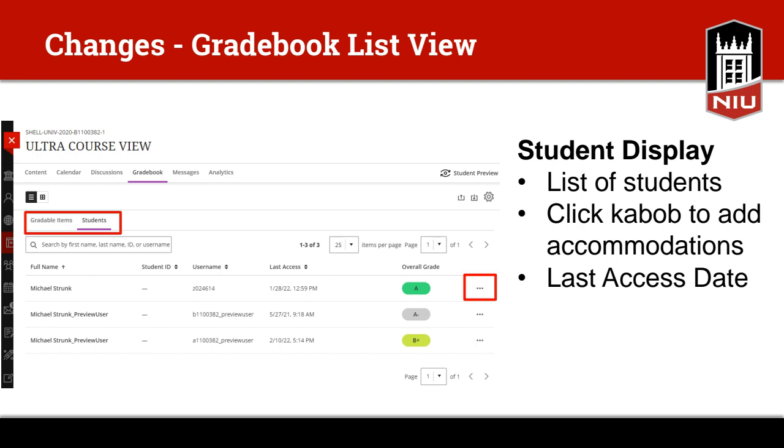So if a student gets 50% extra time on timed assessments, you just come in here and you can add it either on the student list or via the grade roster, and then it will apply to all timed assessments. So that's a nice change. If you need to find your last access date, this is where you're going to come to find it, right here in the middle here.